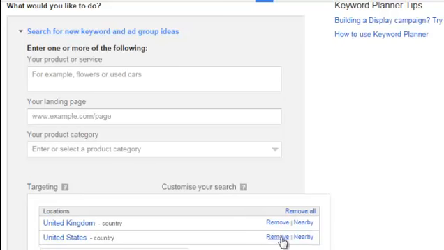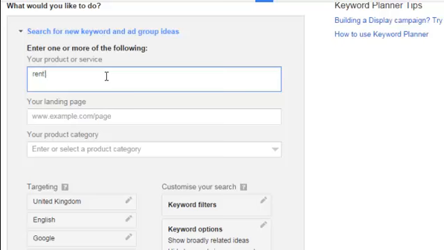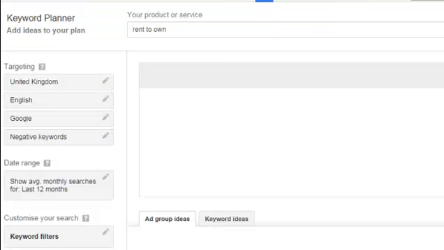For example, he's thinking about rent to own in the UK market, so I wouldn't do that in the US market. It'd probably be called something different. So I'm just going to type in the keyword rent to own. We want to see exactly what keywords people are searching for online that relate to this particular keyword.